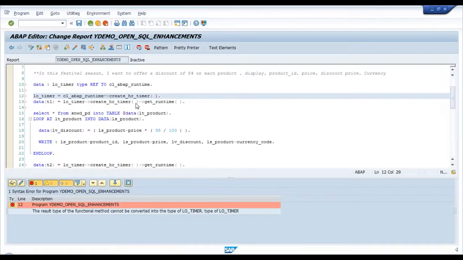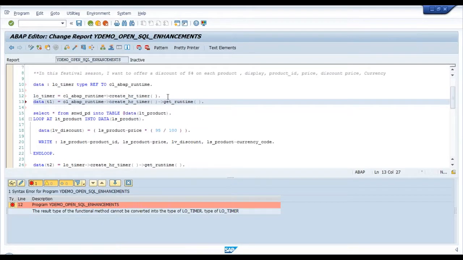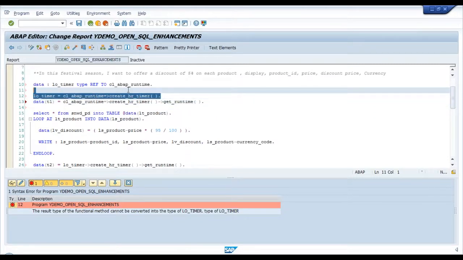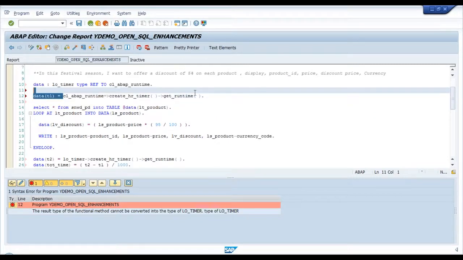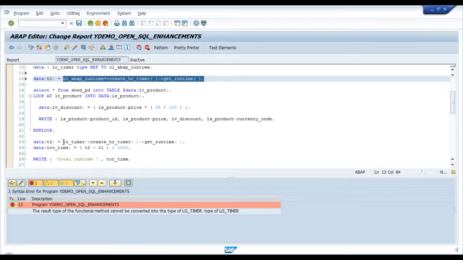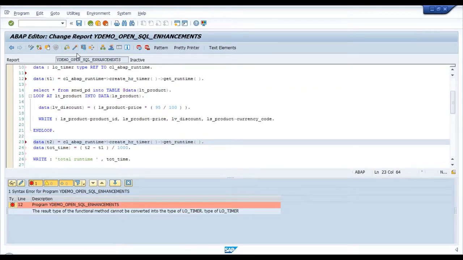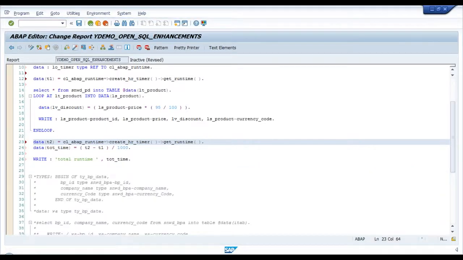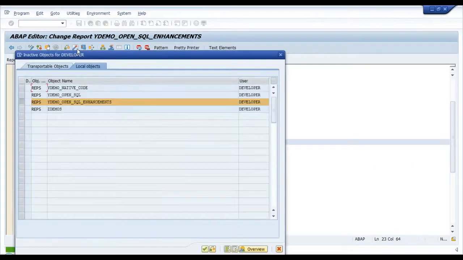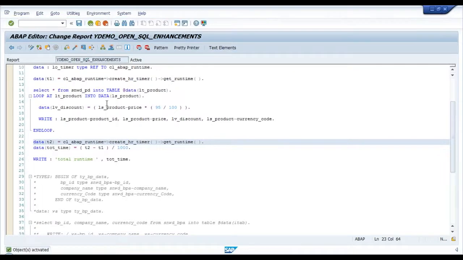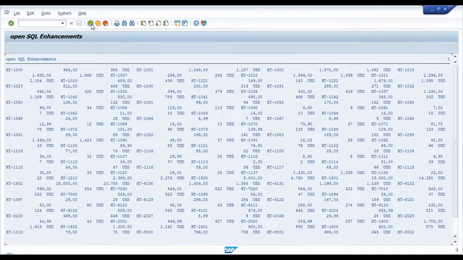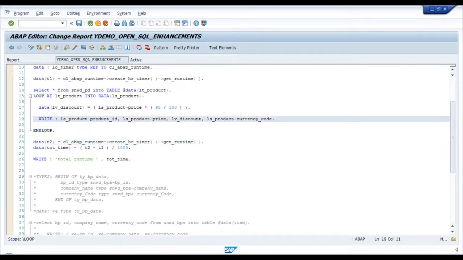I do a quick check. I think we don't need this local object anymore. We can just use create a char timer, static method, and get the runtime. That's the right piece of code to get the current runtime. Execute, and find out the total result. So it should print you, okay, I have to put a slash to print it in a new line.